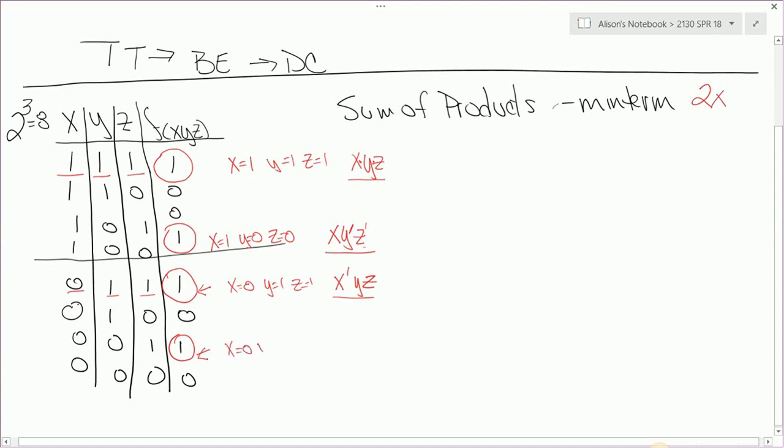We have x equal to 0, y equal to 0, and z equal to 1, given the values in the three original columns. I'm going to find out what that minterm is. If x is equal to 0, that is an x naught, or not x. If y is equal to 0, that is a not y. And if z is equal to 1, that is a z. So I have 4 ones in my output column.